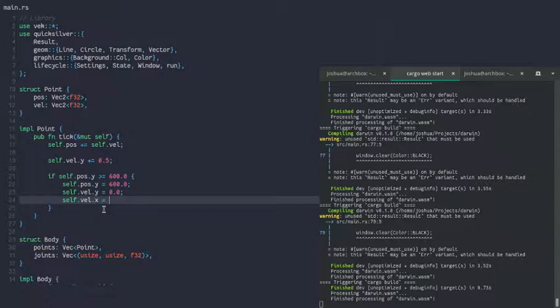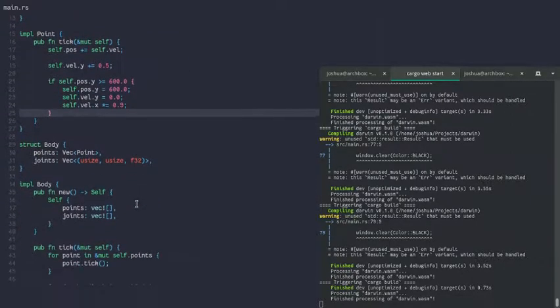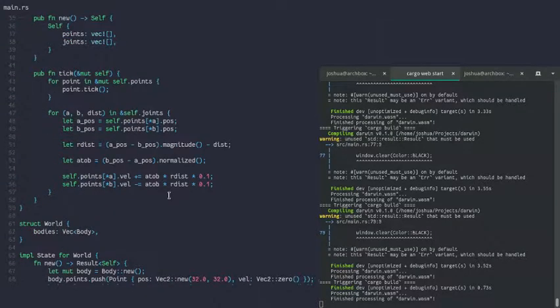self.vel.x times equals 0.9, which means that every single frame this runs, the x velocity will be multiplied by 0.9, which means over time it slows down, or rather it gets smaller, its magnitude shrinks.